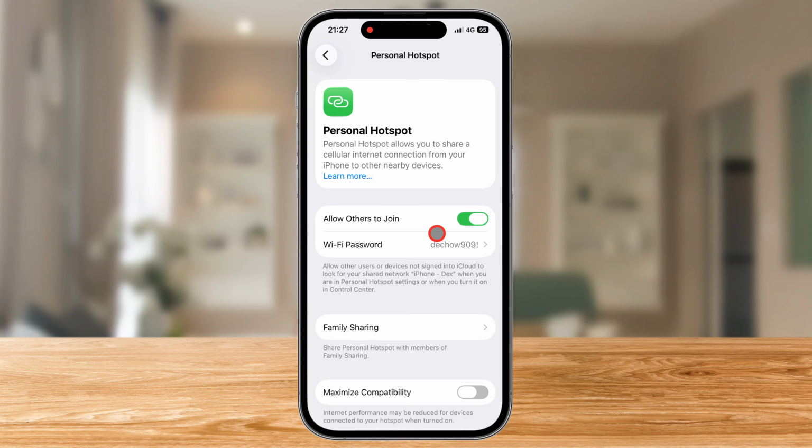If you go into settings and the Personal Hotspot option is gone or grayed out, it's usually for one of two reasons. First, the obvious one, make sure your cellular data is actually turned on. Your hotspot can't share a connection it doesn't have. Second, and more likely, your mobile carrier plan might not include the hotspot feature. Some budget or older plans don't allow tethering.